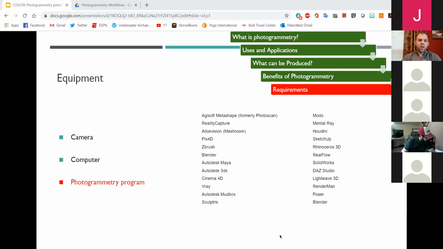There are quite a few photogrammetry programs you can use. Of course, we'll be going over Agisoft Metashape today. Some of these are free, and to be completely honest, I don't even think I have all of them listed. There are new ones coming out all the time.